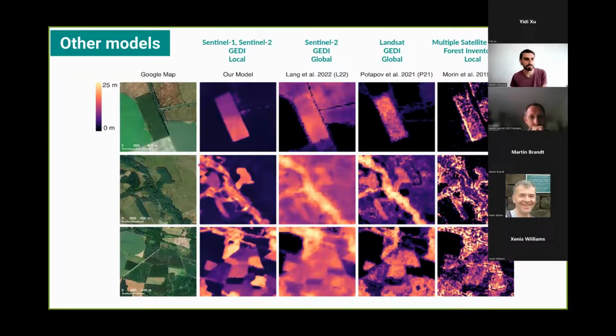So then we decided to compare this model. So this is only a visual comparison for the moment, but to other products that we have on the same area. So this is our model, and these are three other models. This one is also based on deep learning, Sentinel-2 and GEDI, but it's a model which is trained globally. This one is with machine learning, and it's also with Landsat. And this one is a local model, but it's trained with forest inventory, so much less true height values.